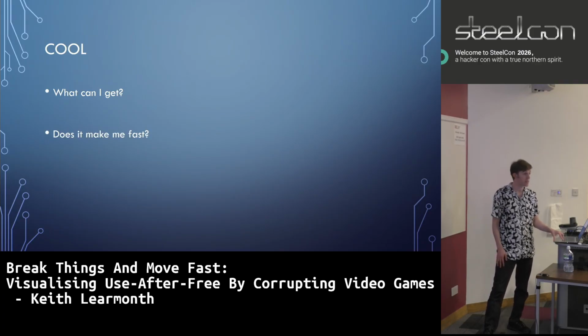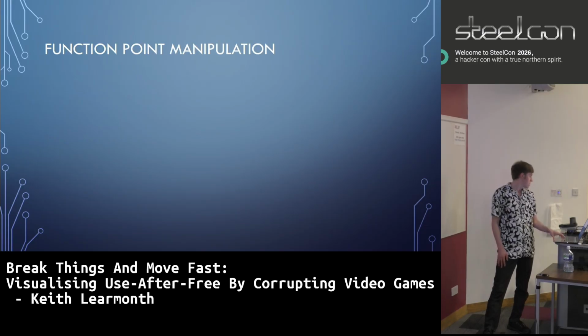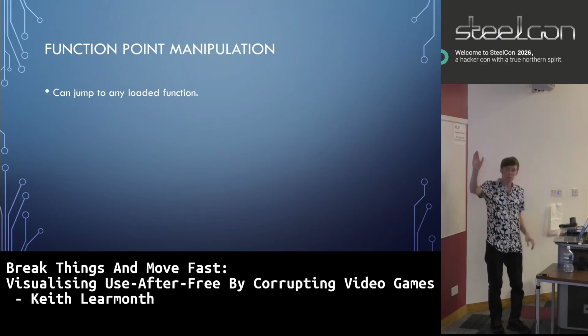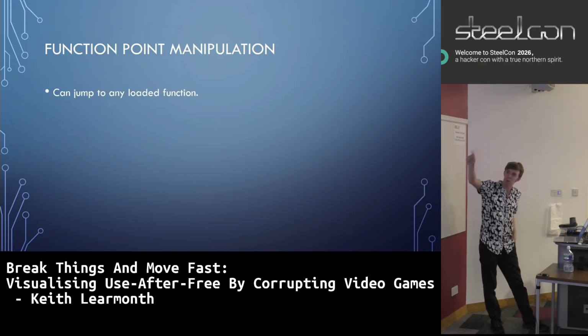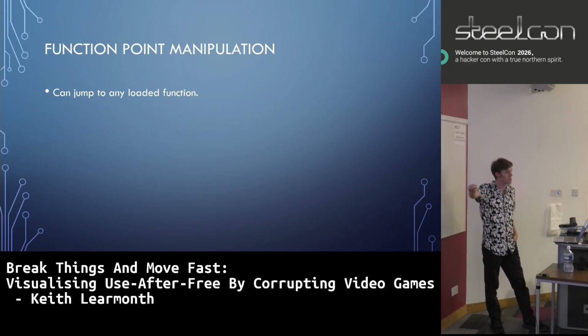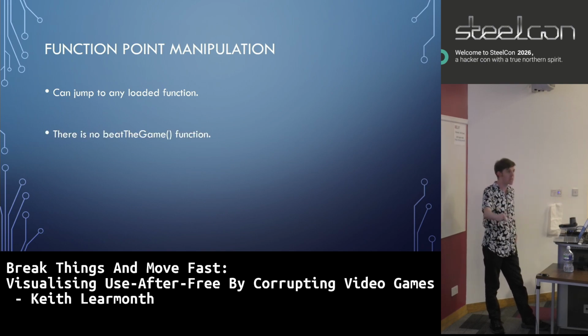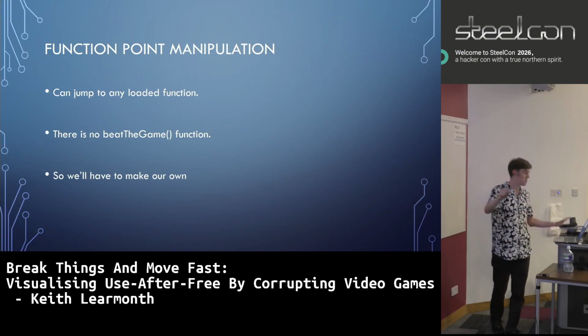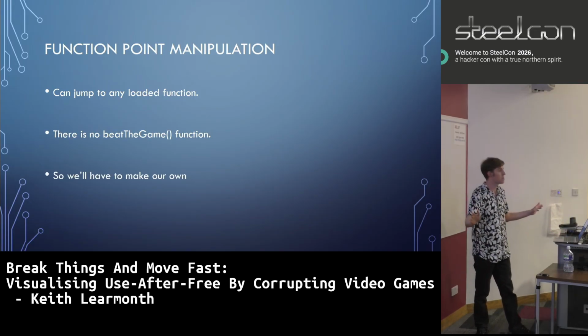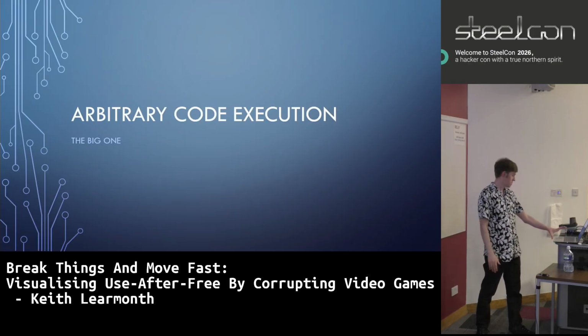Does that make me fast? Well, I can get the items faster, but not really. So how do I go really fast? Oh, I'm making good time, actually. So, function pointer manipulation, we can overwrite the pointer to a function. So we can now jump to any function that is loaded into the heap. Unfortunately, there is no function called beat the game. So why don't we just make a function that beats the game? So we do have arbitrary code execution in this.